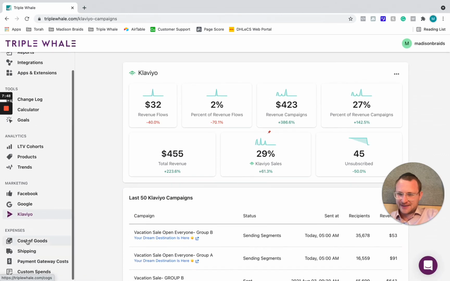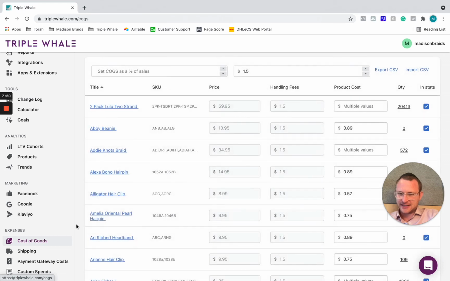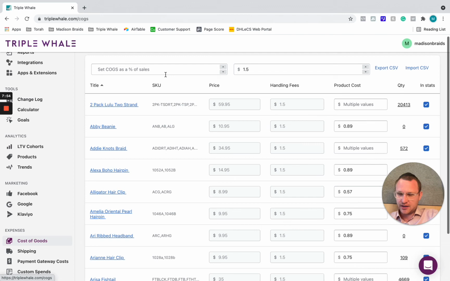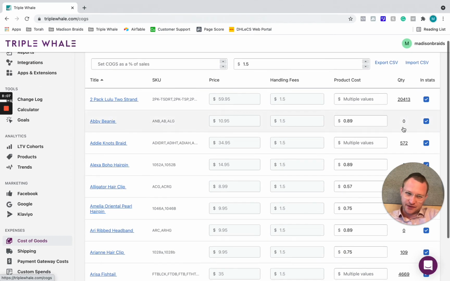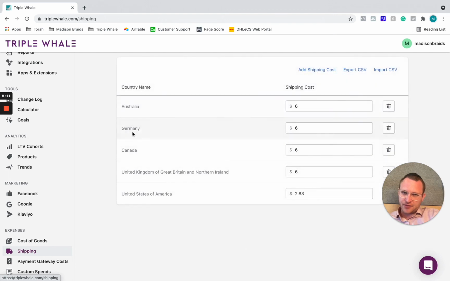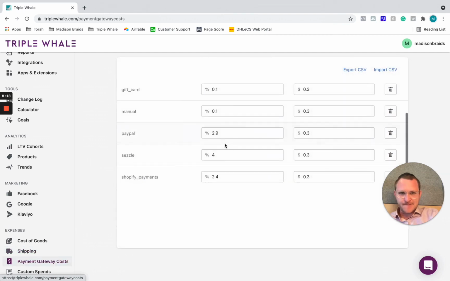And then we can jump down to the expenses section. Here you can actually put your cost of goods as a percentage if you don't know it. Here's a handling fee that you can assign to everything. If you have cost of goods already syncing with Shopify, we'll pull that by default. If not, you do have the ability to export our CSV template and re-import it with your costs. Shipping right now is done per country manually. Then we'll assign it to the order. Payment gateways is done manually as well.